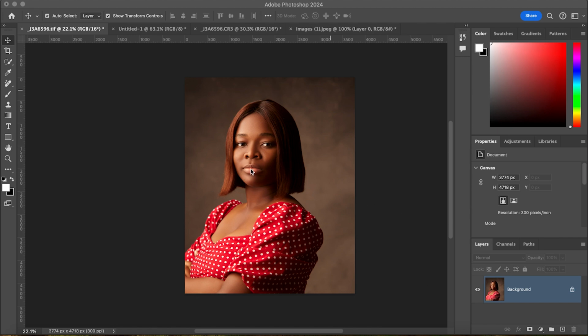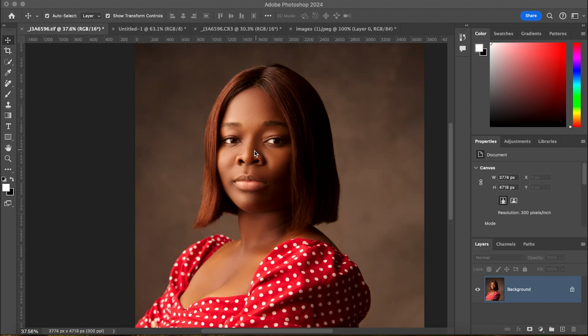If you look at this image, you see that it has been retouched. Let me zoom in a little bit so that you can see. The image has been retouched and color graded. I've done a series of videos on image retouching, on how I retouch my images and how I color grade them. I'll drop the link in this video so that you can check them out.